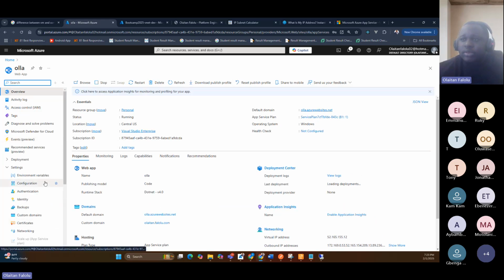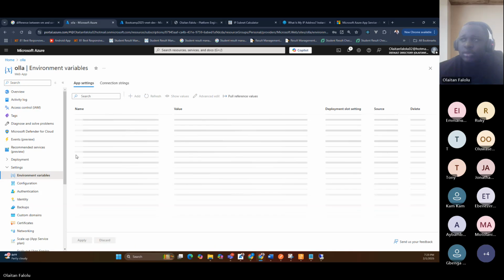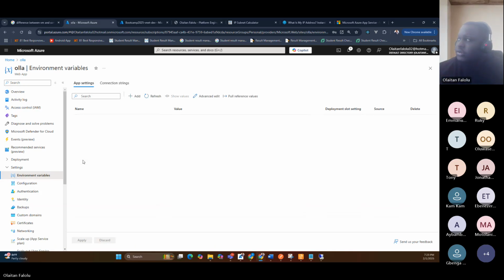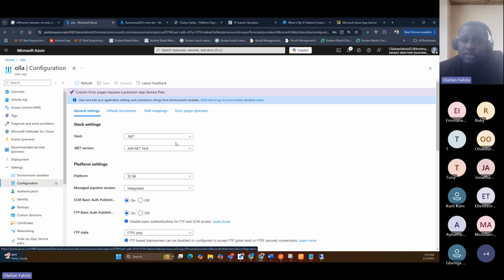You see that this is the environment variable. Nothing is here, and no connection string, because this is just for my portfolio. We have configuration. This one too is default. I didn't change anything. Remember, I said I'm not changing anything in configuration, except maybe if I start troubleshooting an issue and I notice that any configuration would have fixed it.